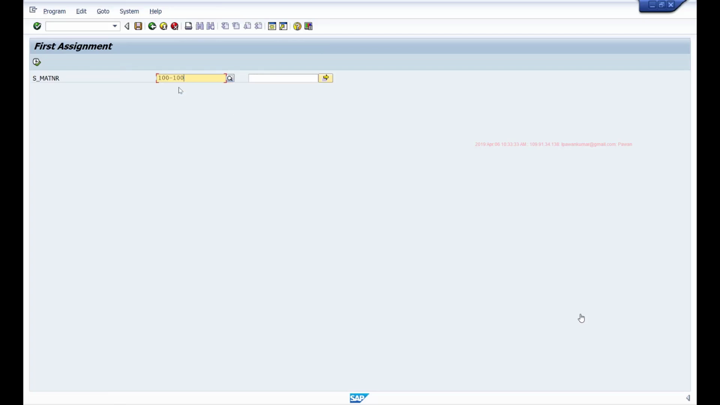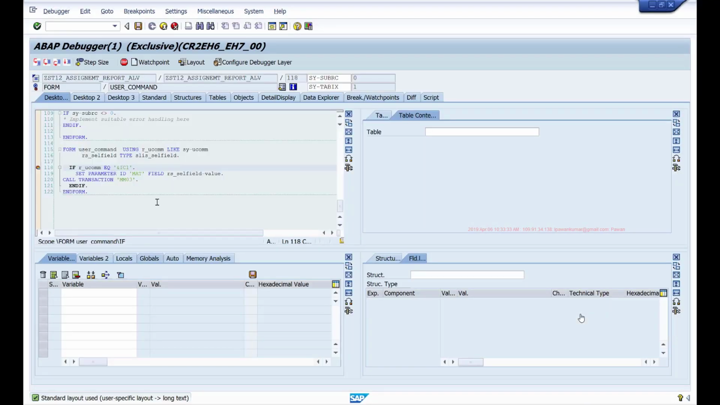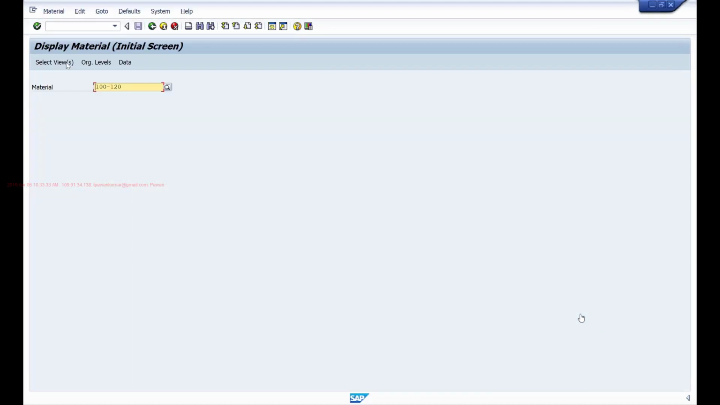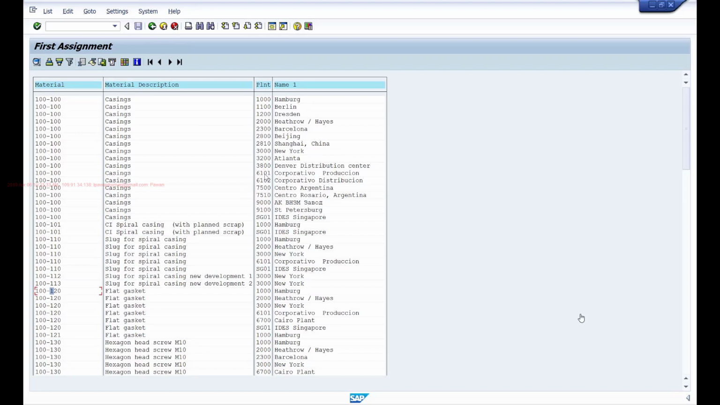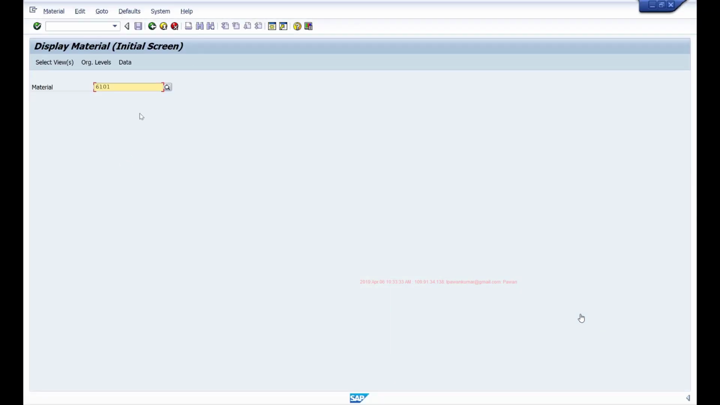So if I give 100 to, let's say 100 600, then if I double click on 100 120 material number, RSL field value will have that, and I'm setting that in the SAP memory. So when the transaction is called, this material number will be assigned to this field. If I double click on this plant number, it is calling the same code where RSL field will have that plant number. So I'm actually setting this plant number in the parameter in the SAP memory. So it will pass that to this MM03. So which is not a good thing, right?